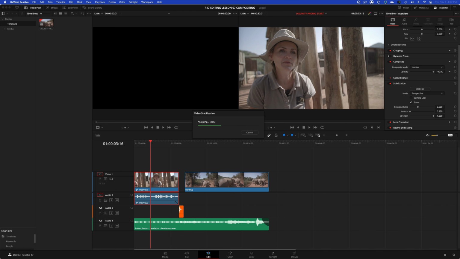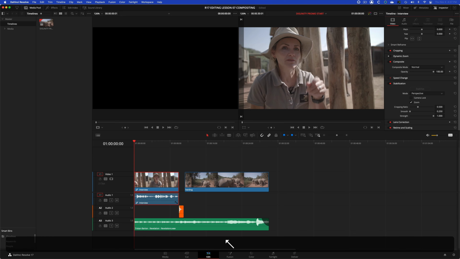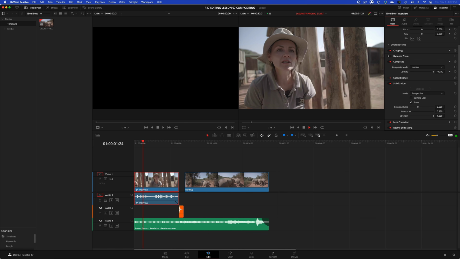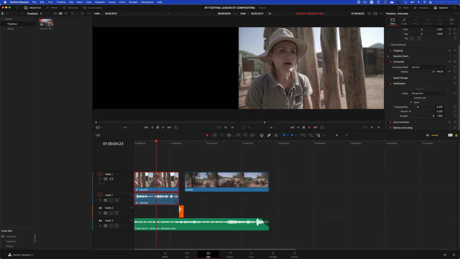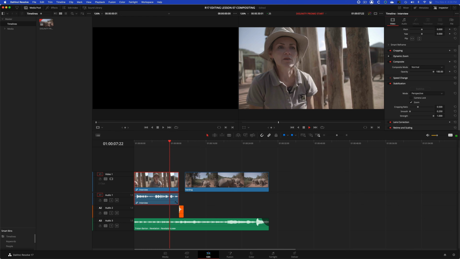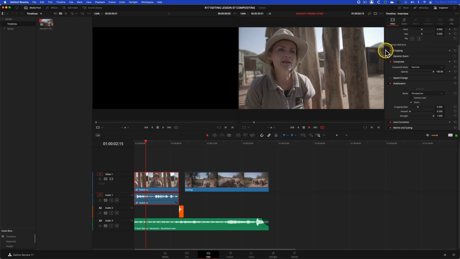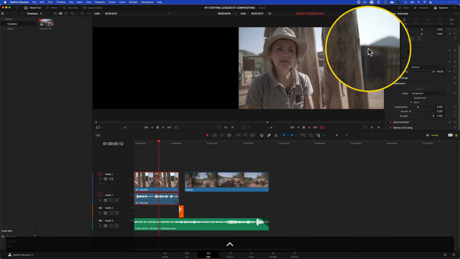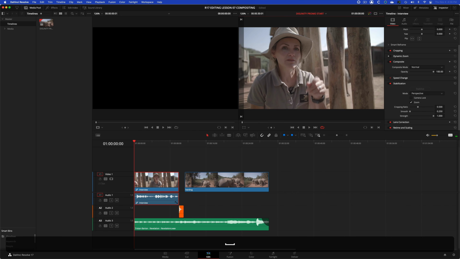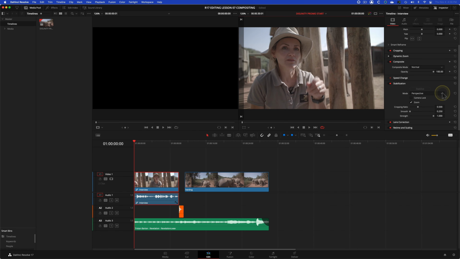So Resolve analyzes the movement in the image and it reduces the movement of the camera. So let's play the interview again and let's take a look. Okay, so it did stabilize the shot, but you can see that there's this weird pulsing going on at the edges here. That imperfection in the stabilization is caused by the different modes of stabilization. These different modes stabilize your shot using different algorithms. So let's go to similarity and hit stabilize.